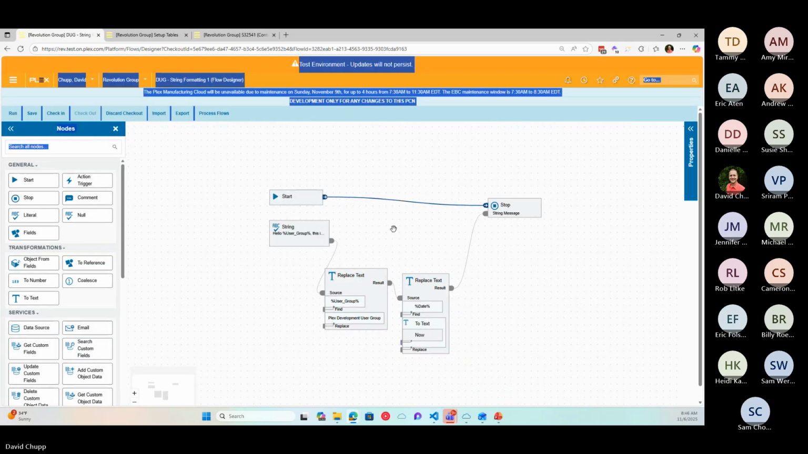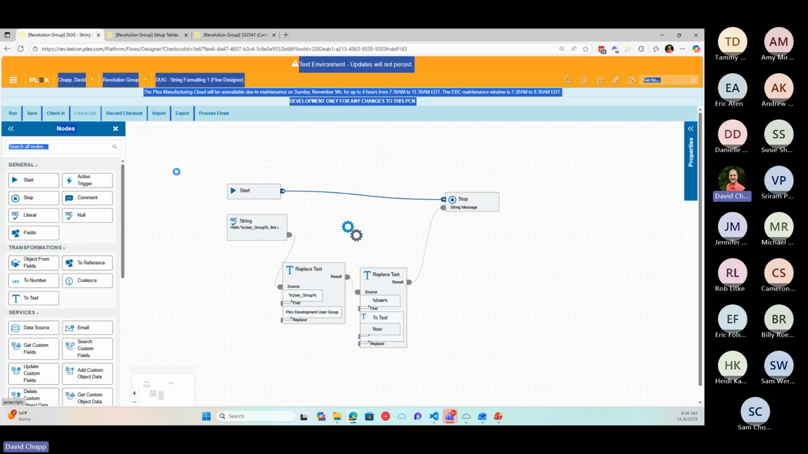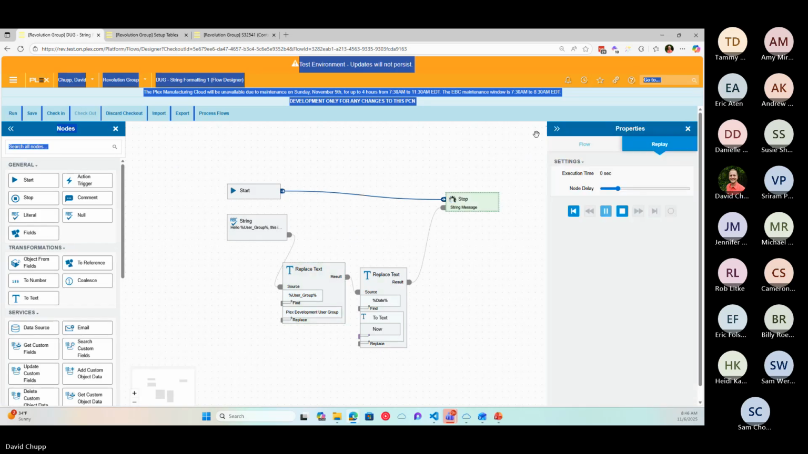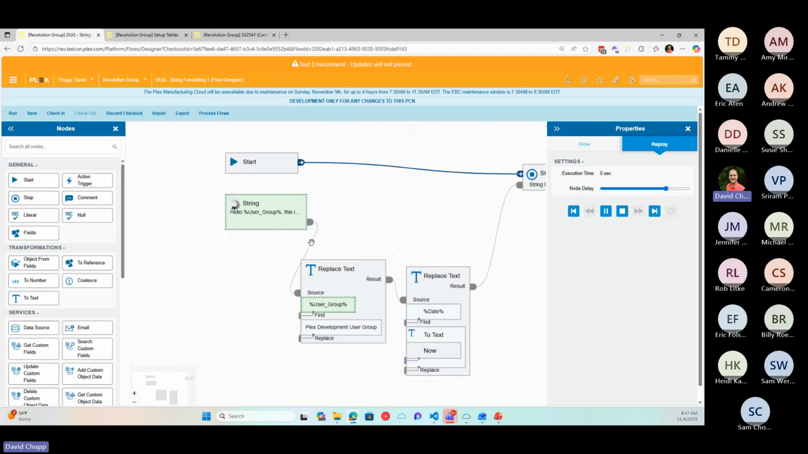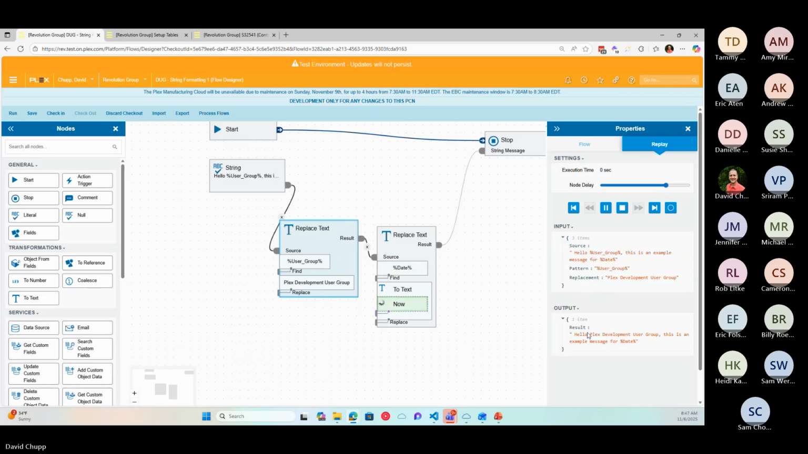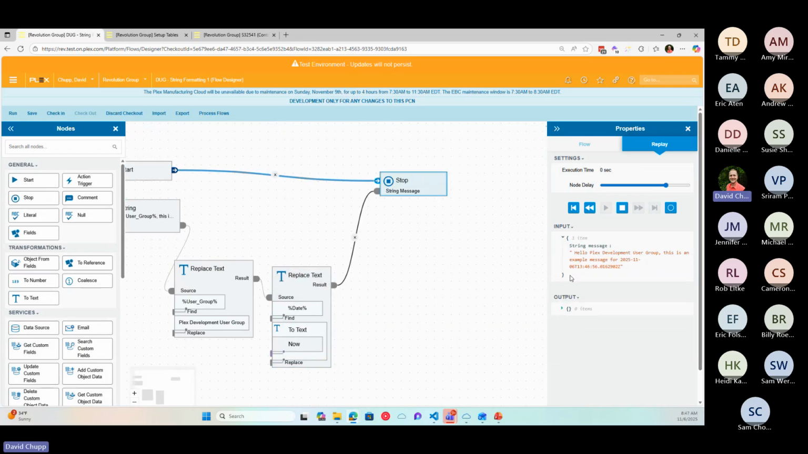Okay. Now, if I run this, that was a little fast. Let me restart that again. So I run this, and you can see how it's going through each option. It's replacing the text one step at a time, and then it outputs what our message could be.